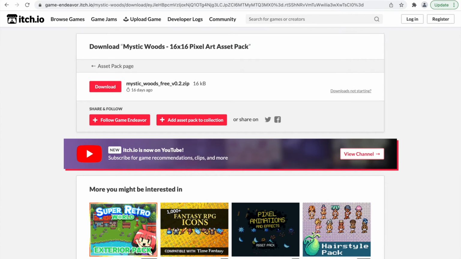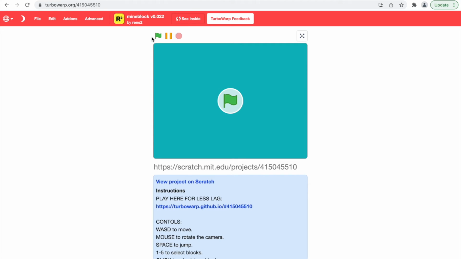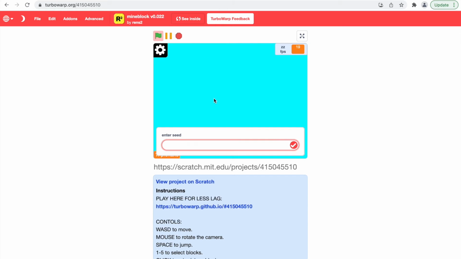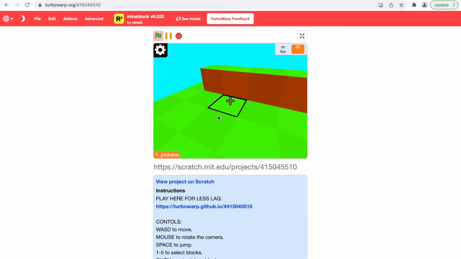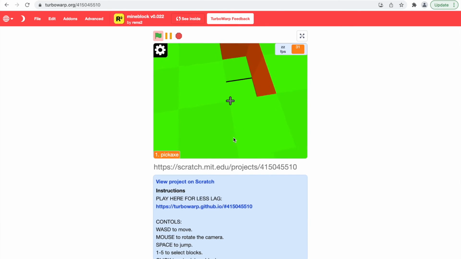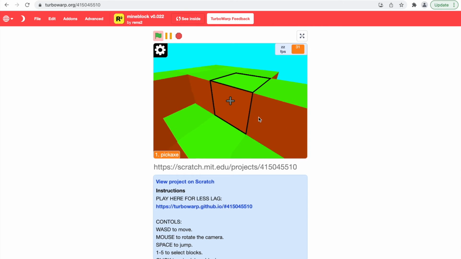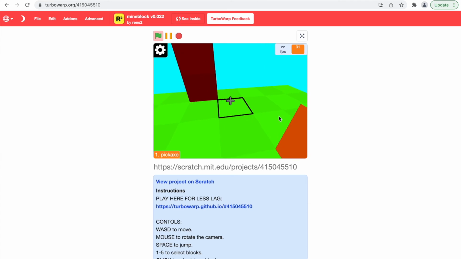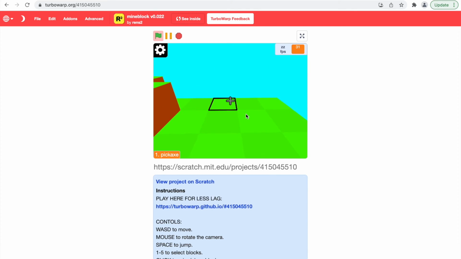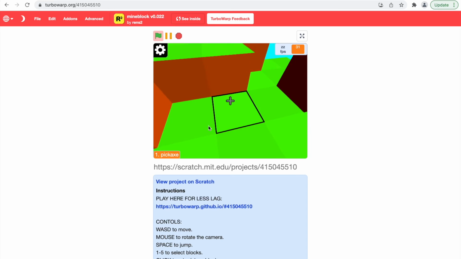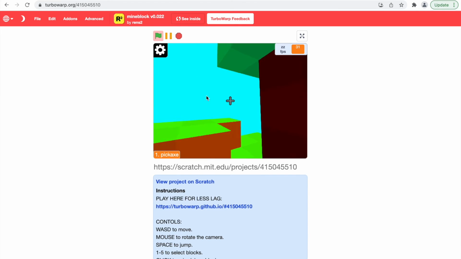Okay, so the next website is called TurboWarp. Basically, this runs any Scratch project faster. So for example, I'm going to try MindBlock version 0.022 by Renz2. This is a pretty good project. As you can see, it's 3D and it is very impressive. And you can mine. But one thing you notice is that it's not laggy. A 3D project like this in Scratch would lag very much. But here, it is very smooth. So yeah, and that's TurboWarp.